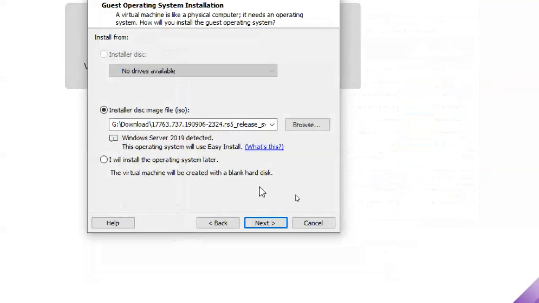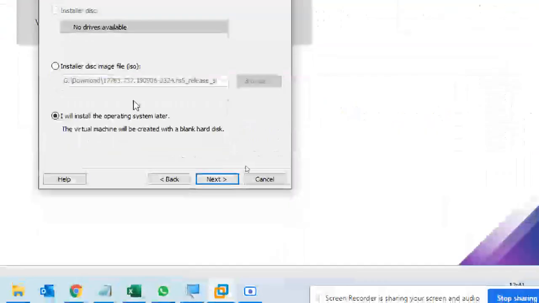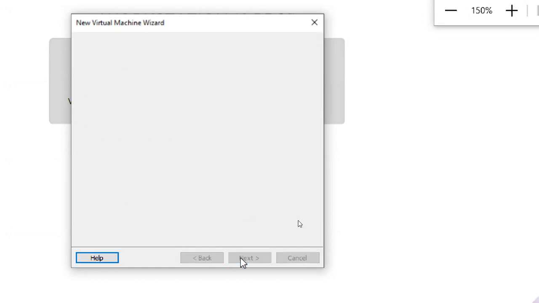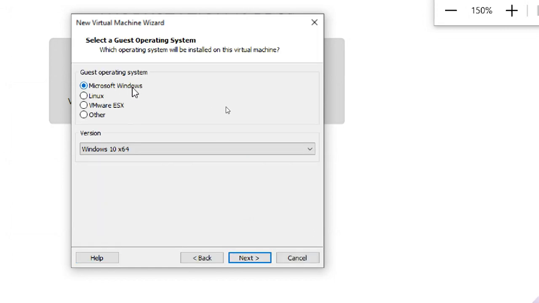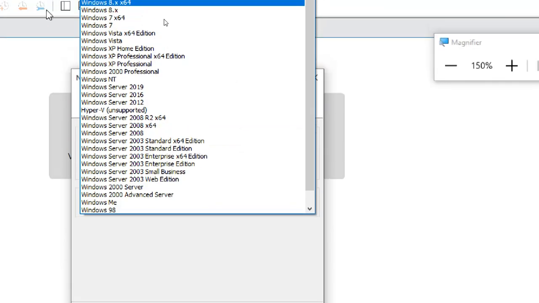Here 2019 is detected, but I choose this one only. If I choose the other one, what will happen? Automatically it will install, but I don't have any control over the installation. So I will choose the third option. Next, Microsoft Windows.